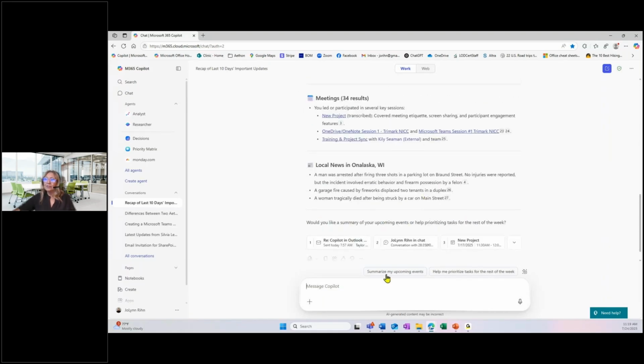But down below, we have some suggestions of continuing that conversation, like summarize my upcoming events, help me prioritize tasks for the next week. So let me show you how that one could work. And this is all being done right within the Copilot app.